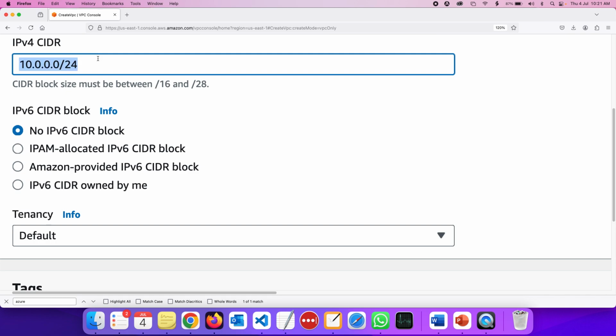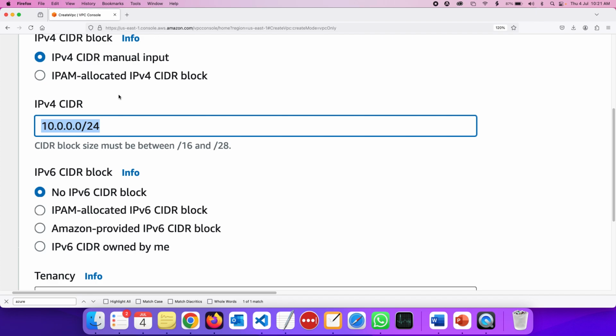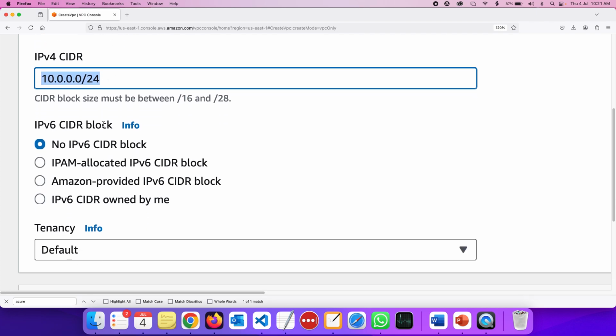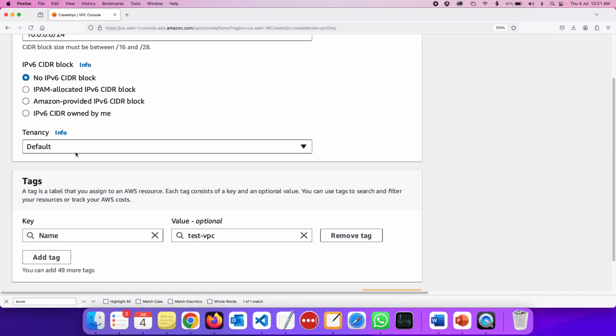Why do we want to give this, what is this private IP address? Everybody knows networking basics, right? If you don't know this, I will just explain a little bit about this one. So first of all, you create 10.0.0.0/24, and the tenancy default, you just leave everything as it is.